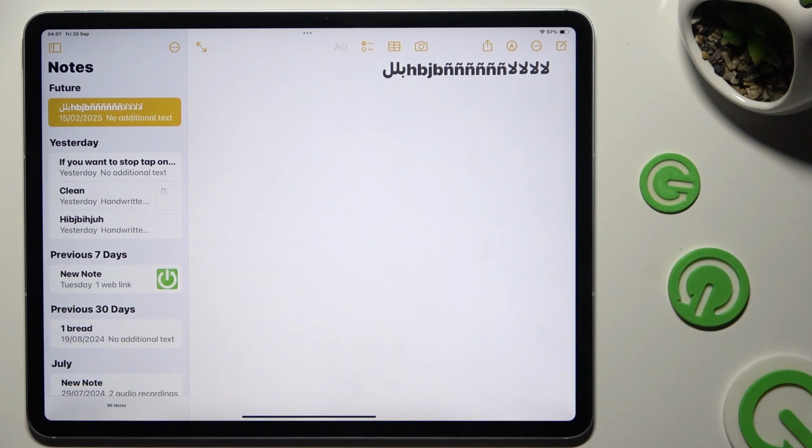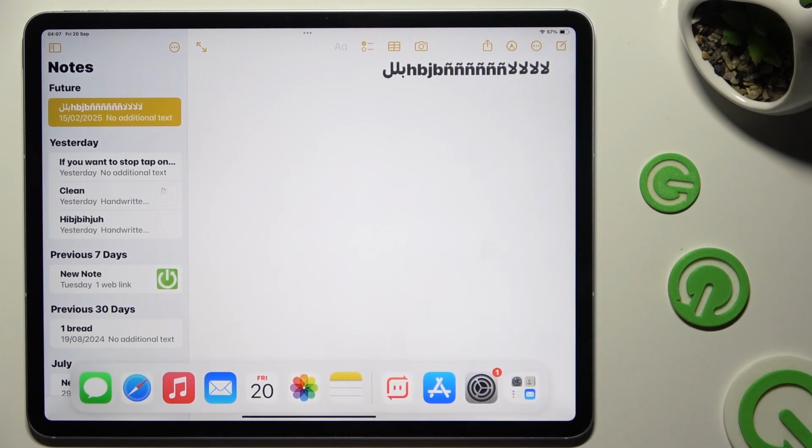When you're ready, you need to open the dock. In order to do that, swipe up from the bottom edge of the screen until it's revealed. Now select one of those apps and hold the chosen one.